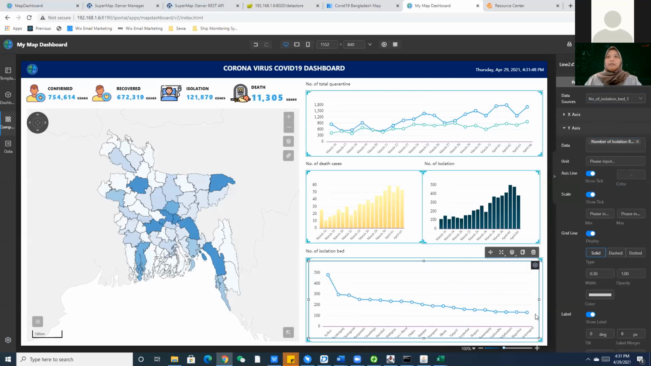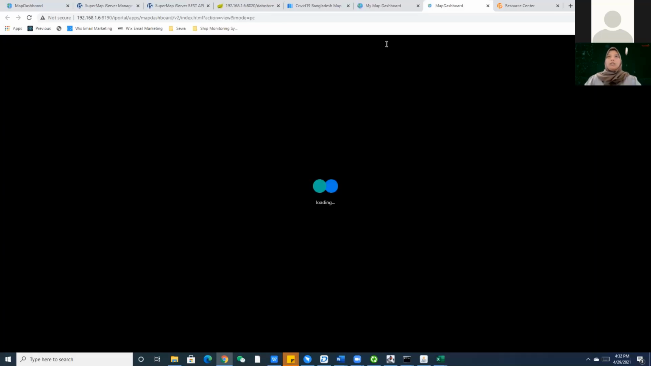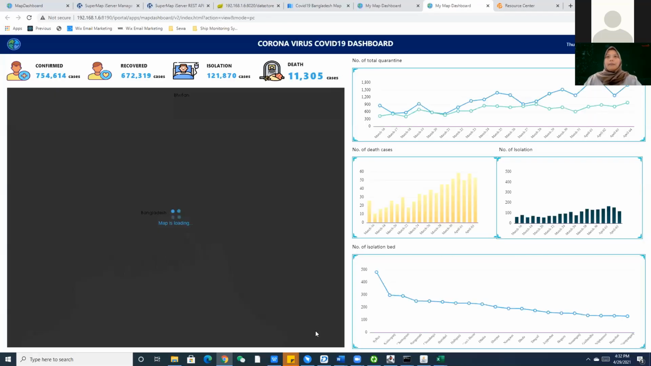Okay. All right, now we finished the dashboard. Later I will show you, if we still have time, other components that I didn't edit into this dashboard, but first we want to play it first. Okay, now wait for the map to be loaded first.